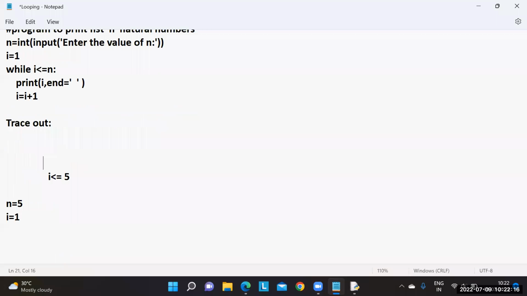That's right. Initially, i value is 1. 1 less than or equal to 5. This is the condition, right? Is it true or false? This is true, because this is a Boolean expression, right? It evaluates to true or false.